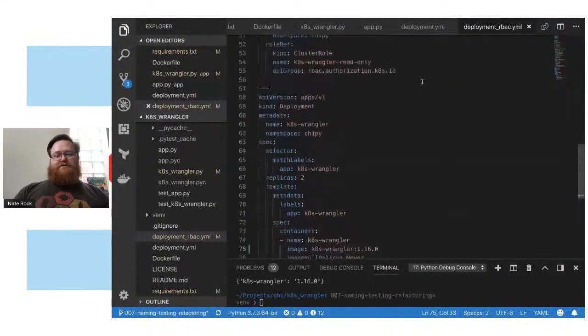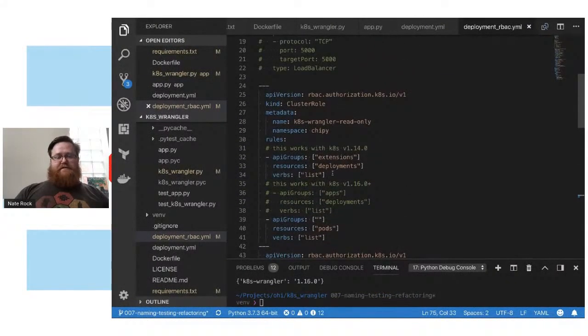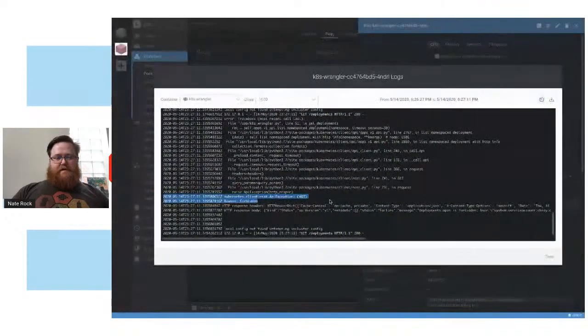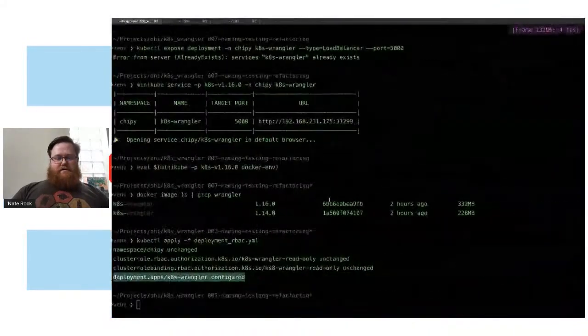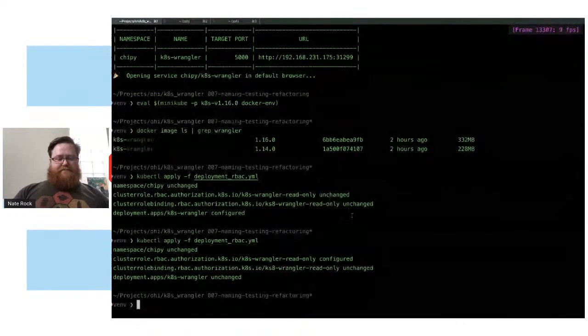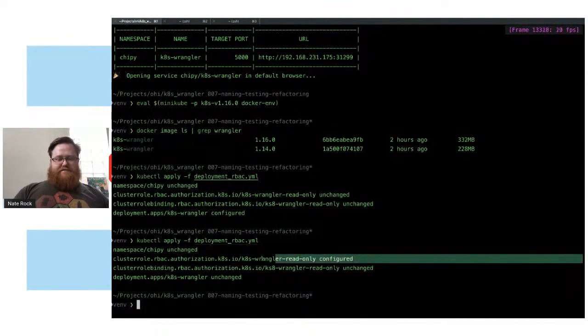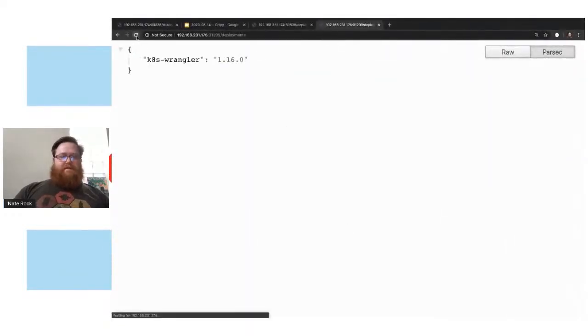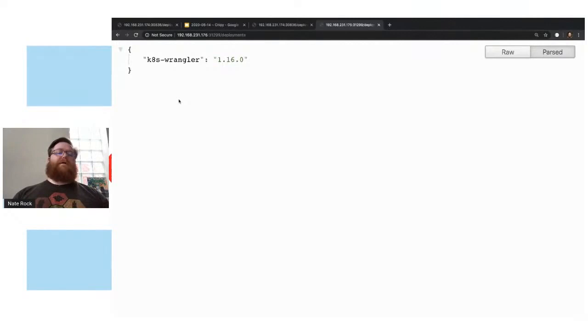So we can just go to our role-based access controls, and we go from the old version to the new version under apps. And we reapply that. You'll notice on this line, we have updated the role for this particular service. And boom, we are now able to do it.